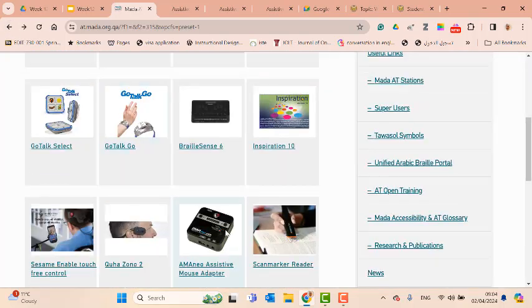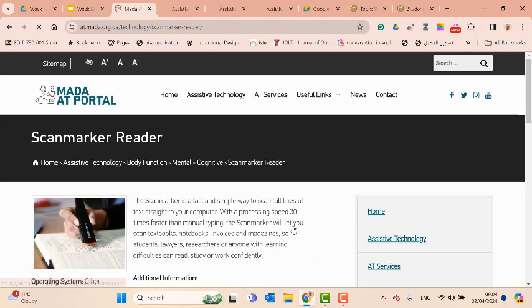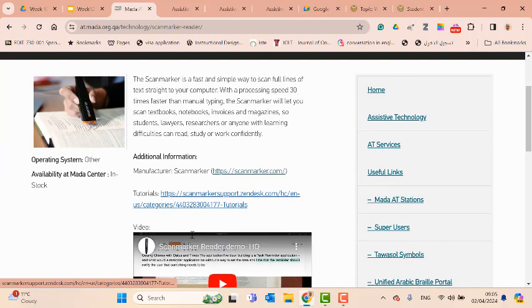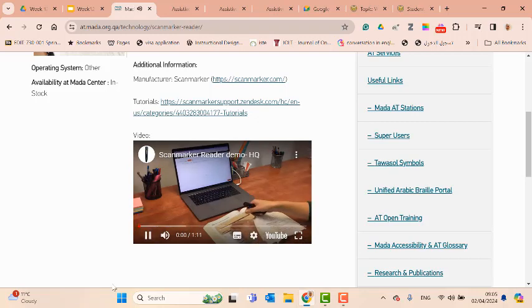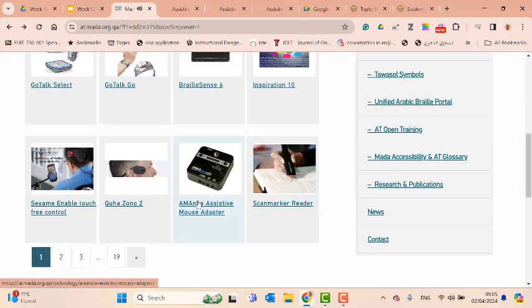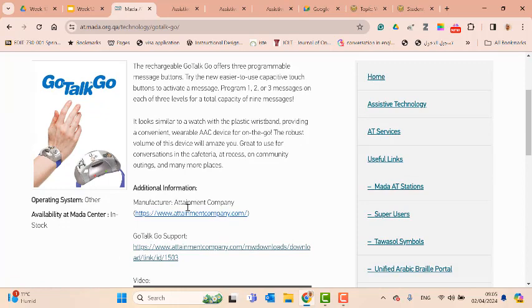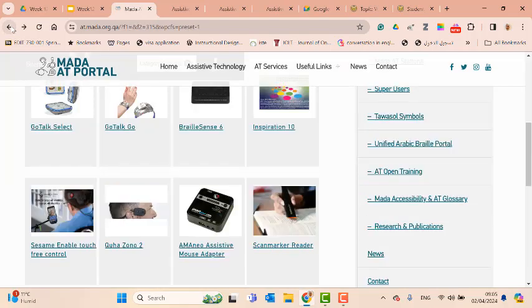And if we go, for example, to scan and reader tools, they help students convert text to speech. For example, you can see they scan the text, and then it appears on the laptop and is read aloud for students. This is another example. Also, this is, for example, GoTalk. Students can send their message clearly to a classmate or an instructor, and they can send their message directly.